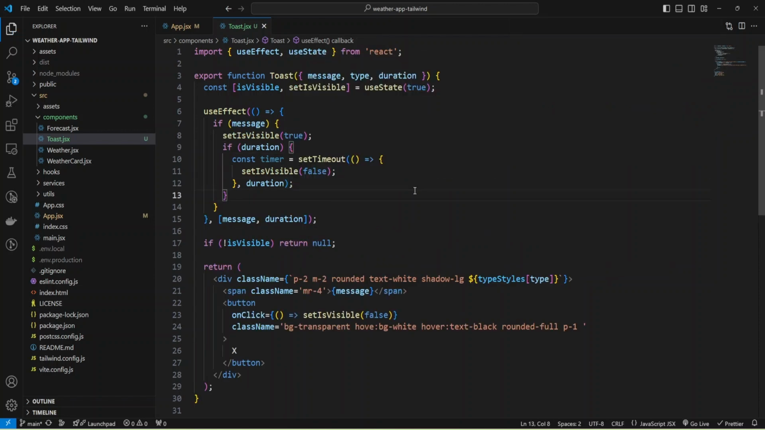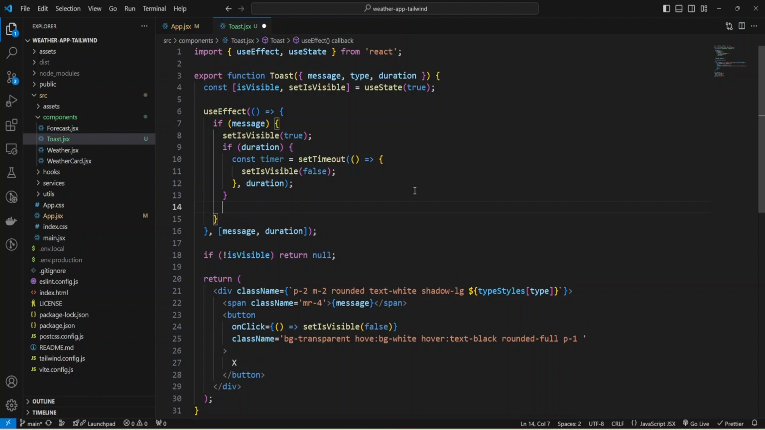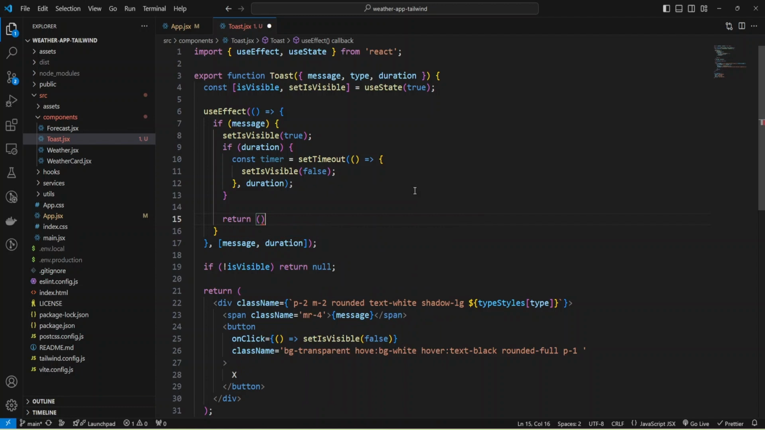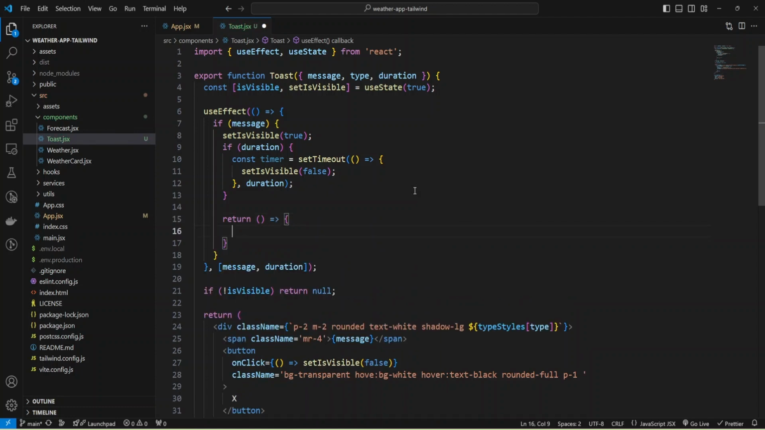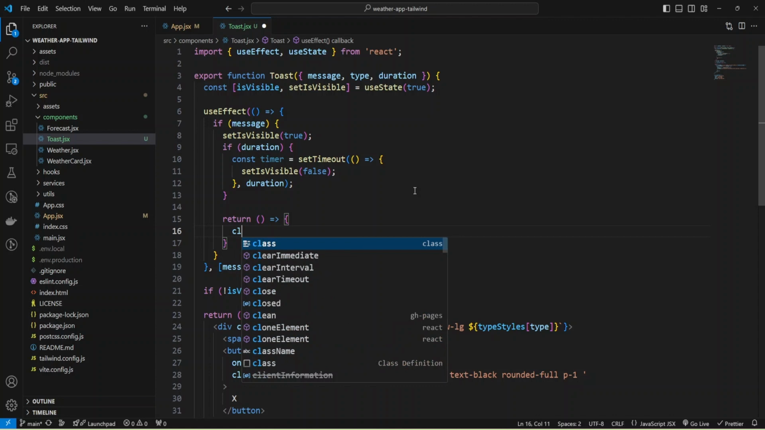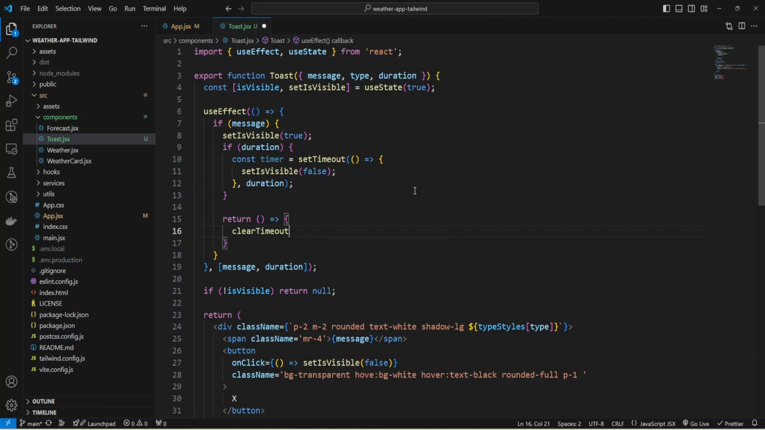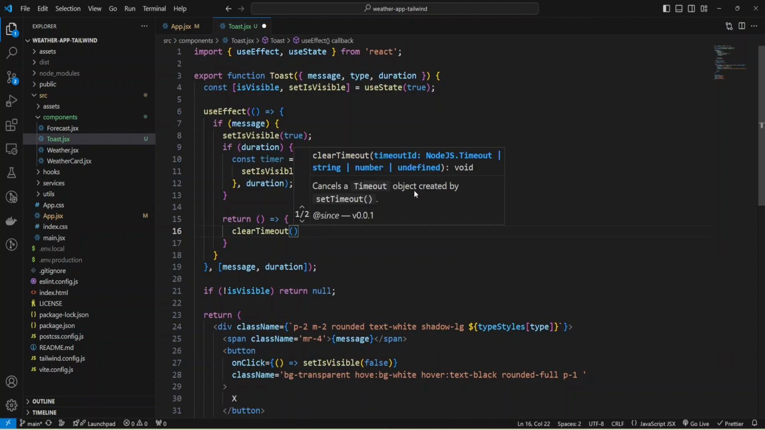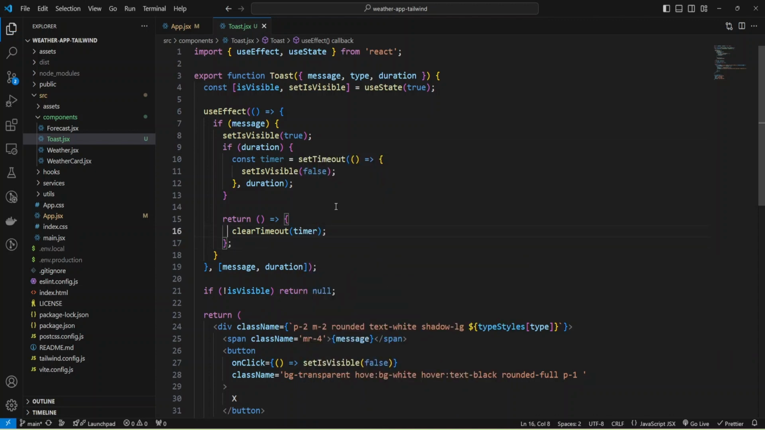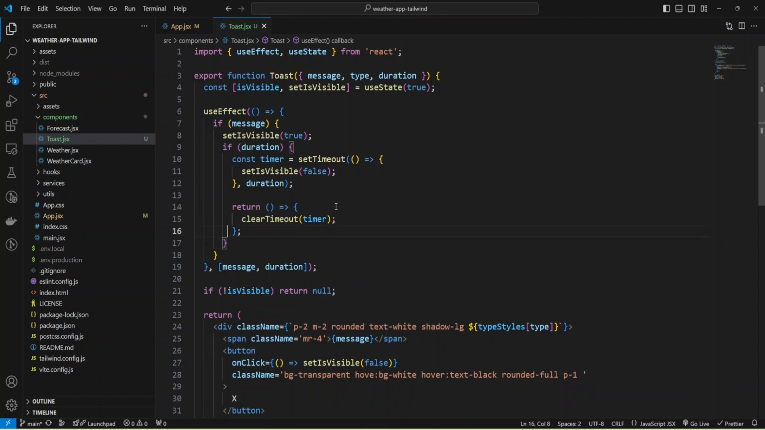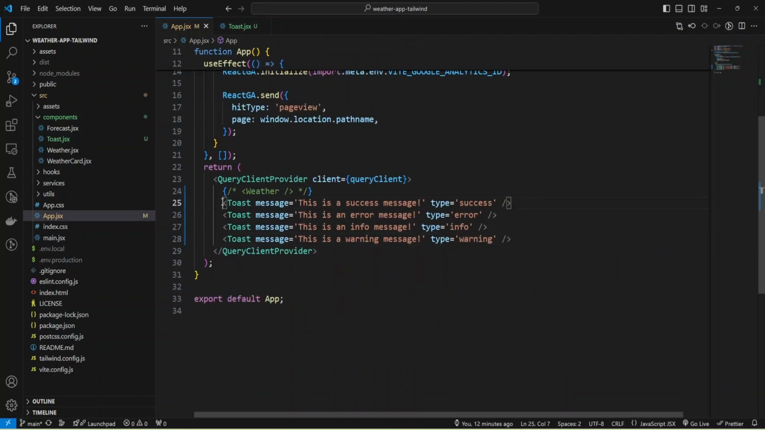And we need to clear our timeout to prevent some leaks. And I'm going to return a function that will be called when the component is unmounted. And I'm going to use the JavaScript function clearTimeout and provide the ID of our timer. And I need to remove this and paste it here. Okay, and now everything looks good, and we can add duration to our components.